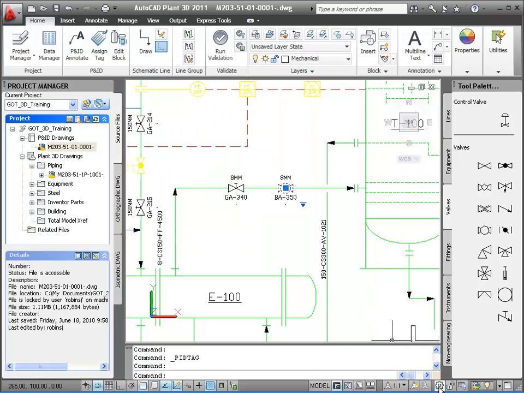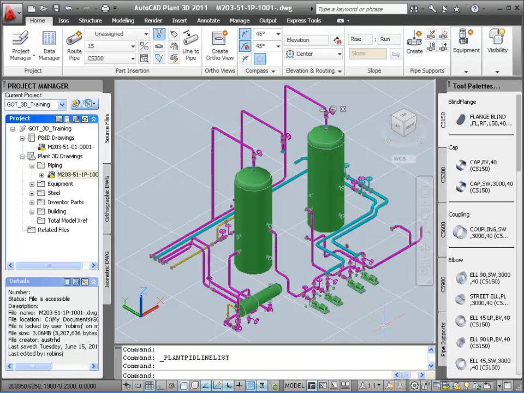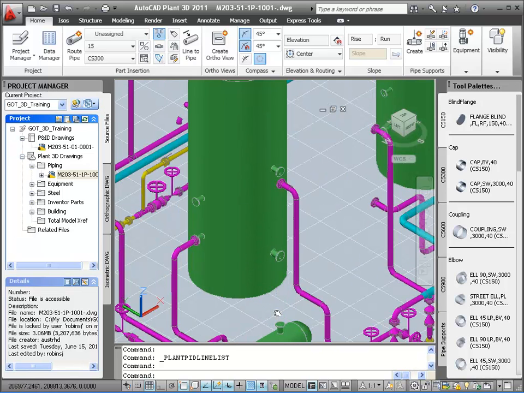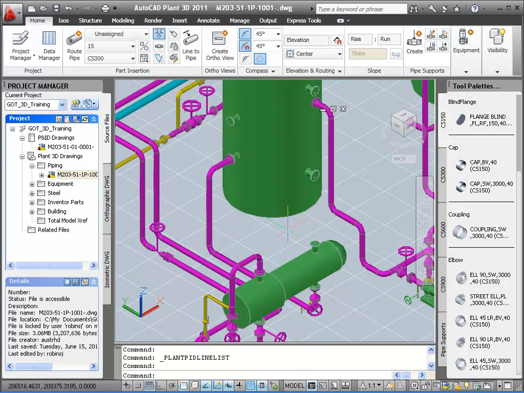Now we'll switch from the P&ID workspace to the Plant 3D one, clicking the status bar to choose 3D piping. I'm going to go ahead and open up my piping drawing. And I'm going to create a pipe and valves in this 3D model using the line list to help me. I'll zoom in on the heat exchanger and the tank, and then open the P&ID line list dialog from the ribbon.